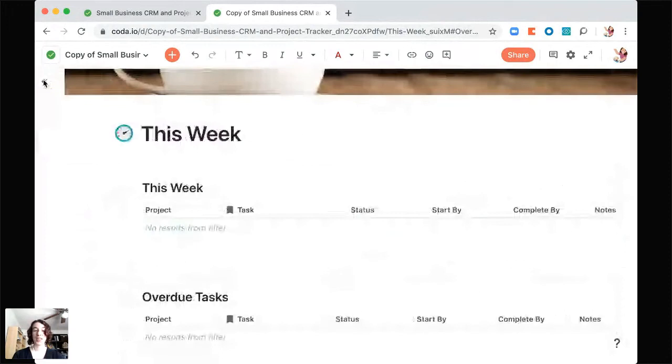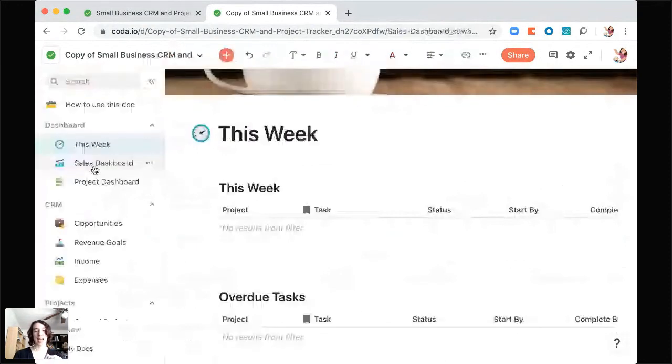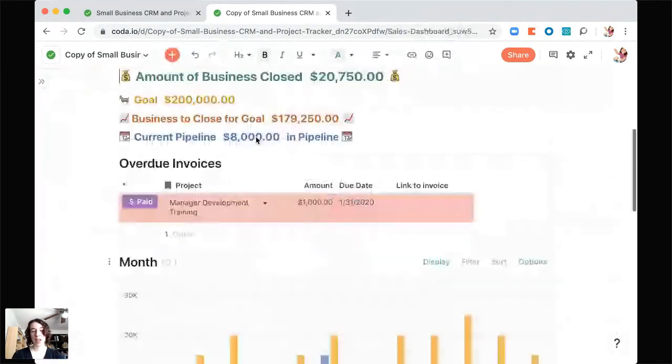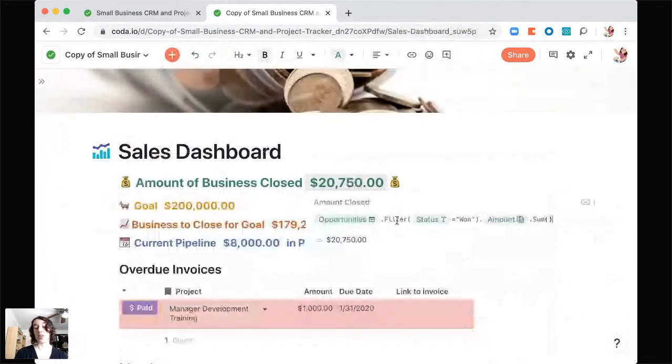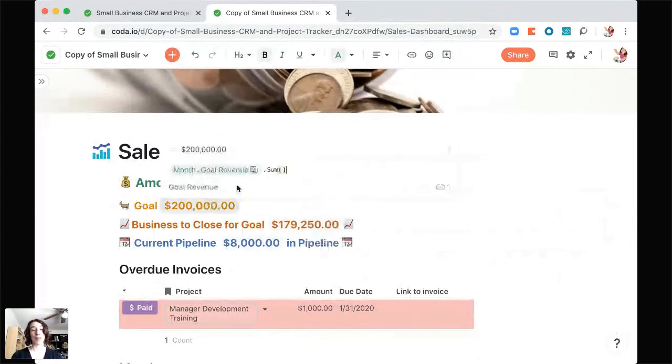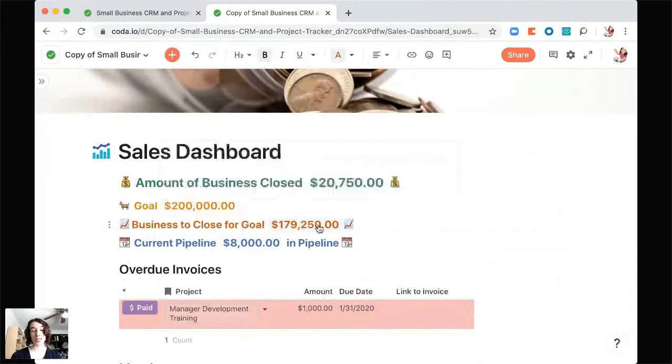Then under our sales dashboard, we already got a little bit of a hint at this one. But here we've got a formula that lets me know how much business I've closed. If I right click on this formula, you can see it's looking at the opportunities table where the status is 1 and we're making a sum of the amount. I've included a goal here. My goal revenue is taking my revenue table and summing it. And then here's the business to close for goal. This is just subtracting those 2 elements.